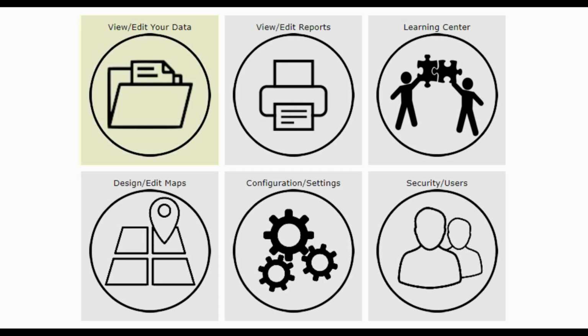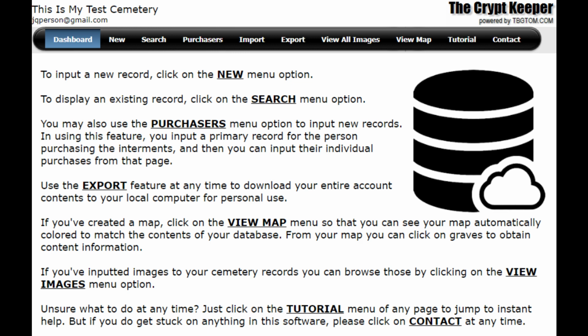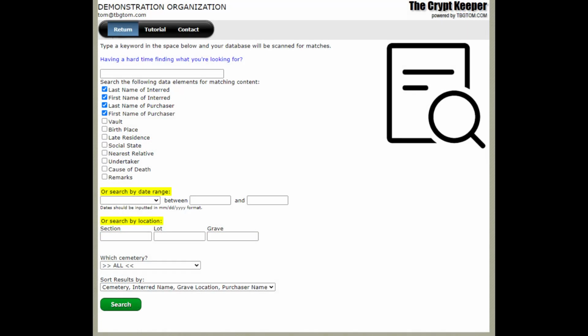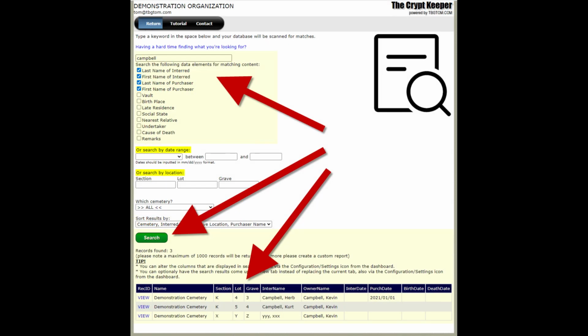From the dashboard, click on the top left icon button titled, View Edit Your Data. Next, click on the menu titled, Search. You can search for data 3 different ways. First, by keywords. Second, by date range. Third, by grave location. When searching with keywords, you would type those in the box at the very top of the page, separated by spaces, and optionally check, or uncheck, the boxes below the keyword's input box. Then click on the Search button to see if any records match that criteria.